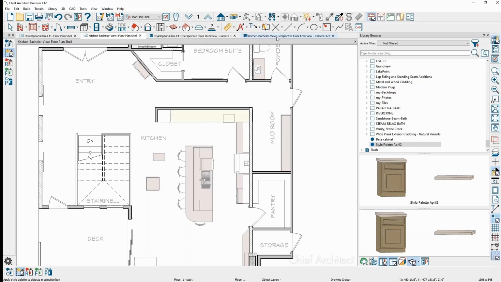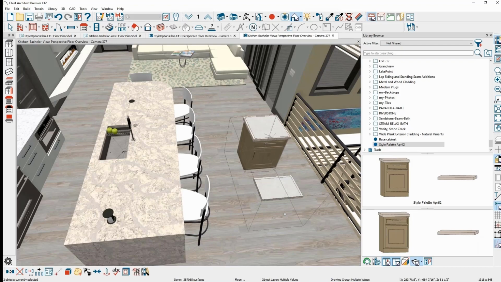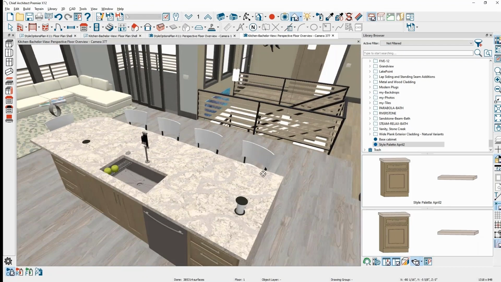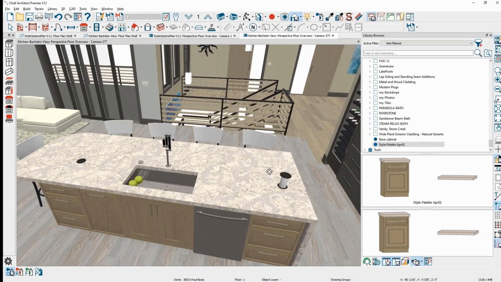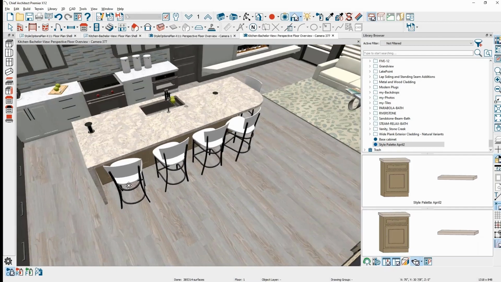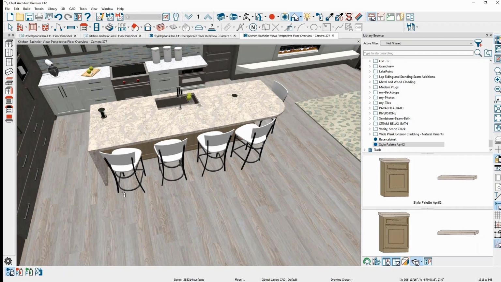Let's go back into the 3D view. Let's just delete these two guys. We don't need them anymore. And you can see we applied it to that island in a marquee mode. Okay, so I'll show you how to create a larger style palette, but let's look at a few questions here.